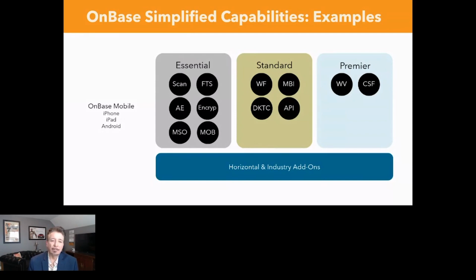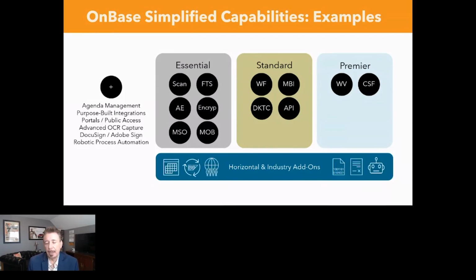So in the government space, as an example, agenda management is an add-on. And these are typically things, and the reason they're add-ons is not everyone is going to need these. There wasn't a point of putting them in an essential package, standard or premier package. Other things might be purpose-built application. Not everyone needs an SAP integration or Oracle or Guidewire in insurance. Portals, public access, advanced OCR capture, DocuSign Adobe integration, robotic process automation, just a few of those examples. But the vast majority of these 350 are in one of these 3 packages.